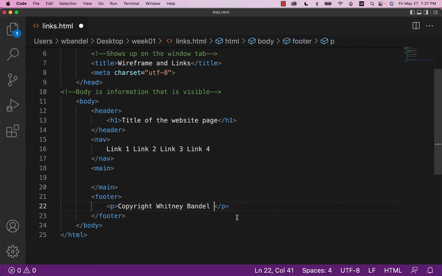Copyright, we could do maybe right between this. So I'll do ampersand, COPY, semicolon, and then Whitney Bandel. And then how it's going to actually show in the browser, it'll say copyright, it'll have the little copyright symbol, and then Whitney Bandel.